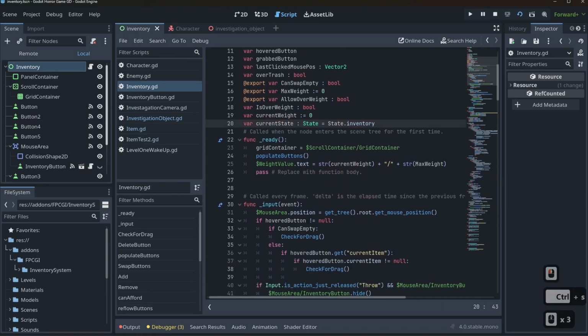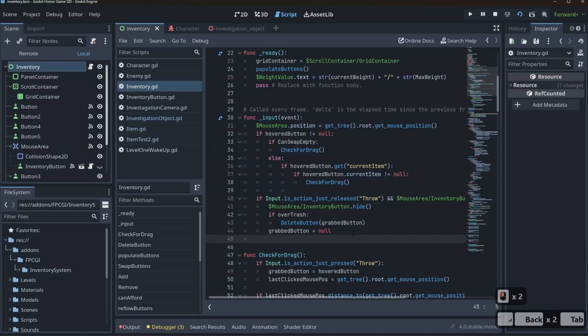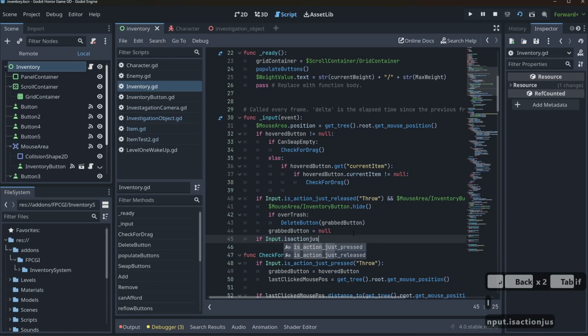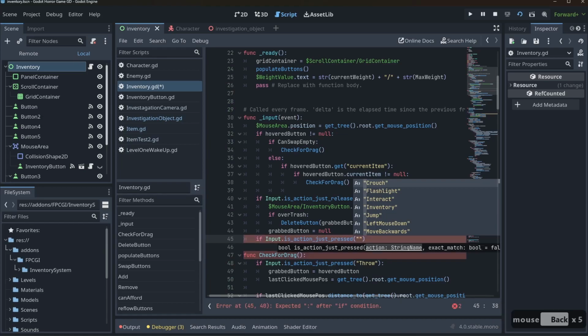And now all we have to do is when we come down here into our input events, we can basically just check to see if we're right clicking on this. And if we are, then we can actually pop up our object investigation. So if we come over here, you can see we have if mouse button released, grab button is equal to null. Now we can check if input dot is action just pressed. And in our case, we're going to want to do it with our right mouse button.